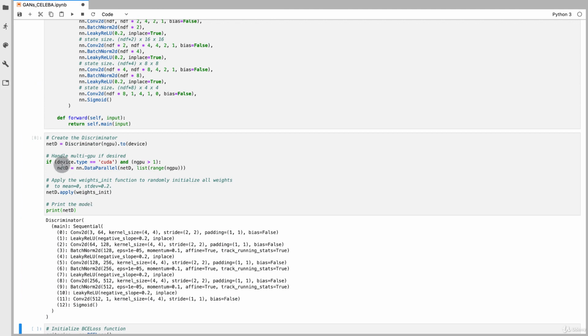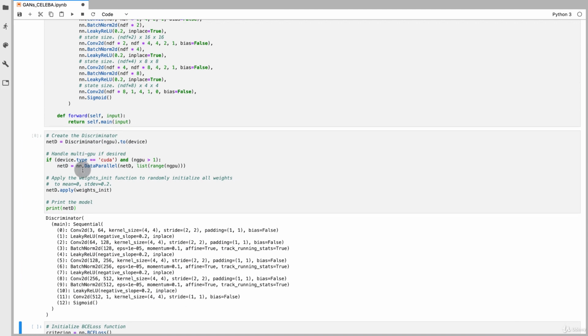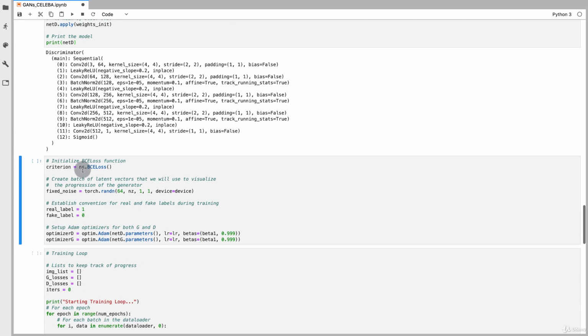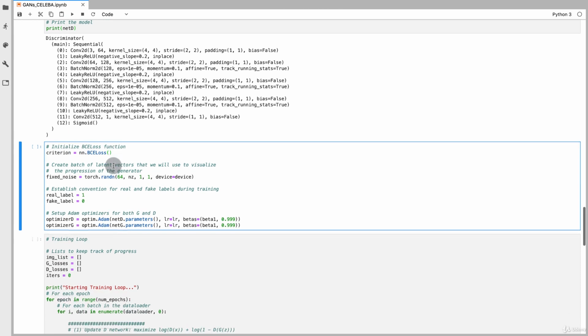We again initialize the discriminator, and now we define the loss function, which is binary cross entropy loss. In previous videos, in practice, I showed you how we can implement this binary cross entropy by hand for GANs, using the probability of the image of the object to be real or fake. And now we can just define binary cross entropy loss from PyTorch.